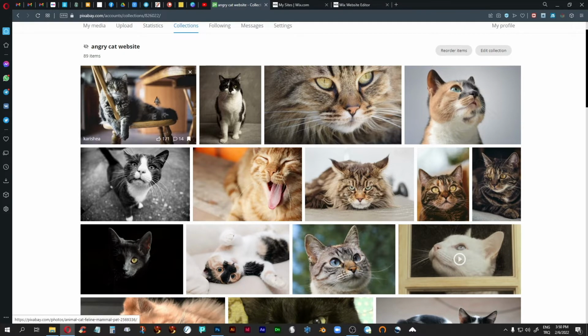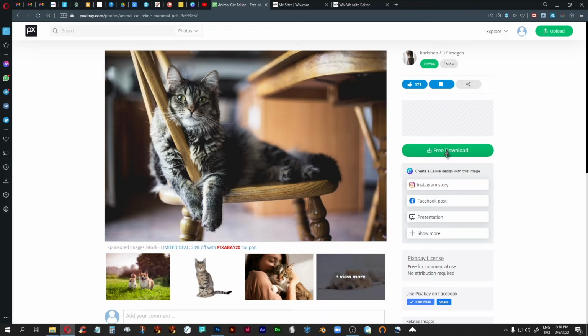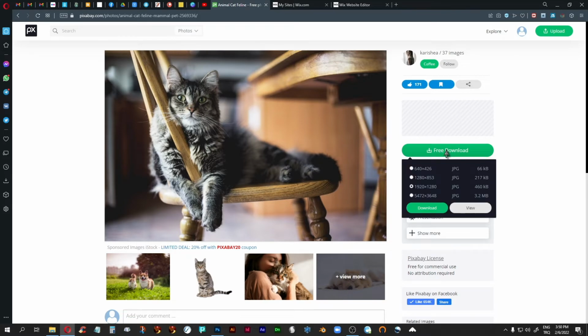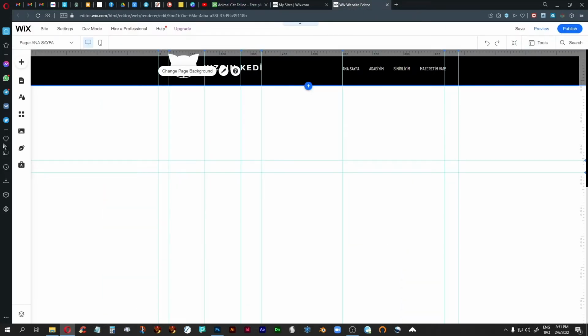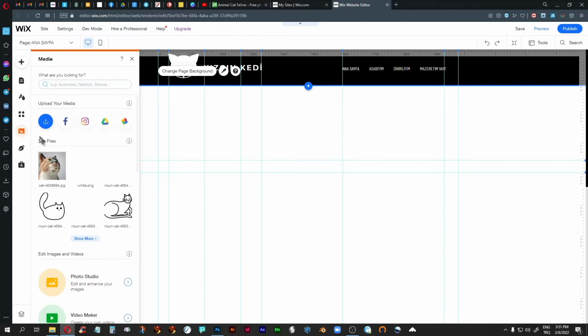Now what you need to do is you click on one, you go to free download, and you take the largest size. By default it'll be at 1920 by whatever, but don't use that, take the largest size. And there's a reason for that, and we will get to that in just a minute when we get to Wix. So I would click on this and press download, and then it would appear on my computer, although I am not going to do that because I already have all of these downloaded, and as a matter of fact, I even already have all of them uploaded to Wix.